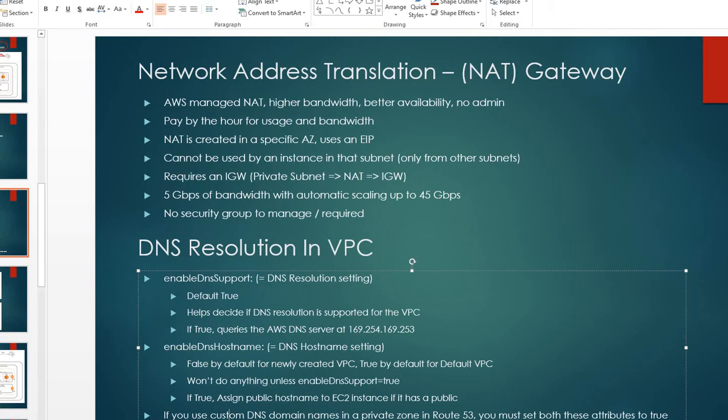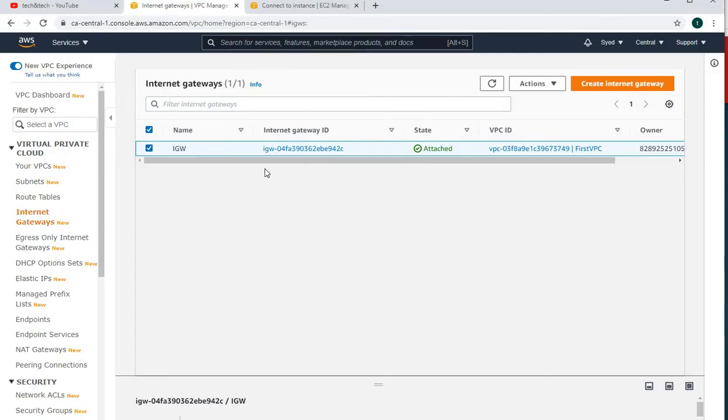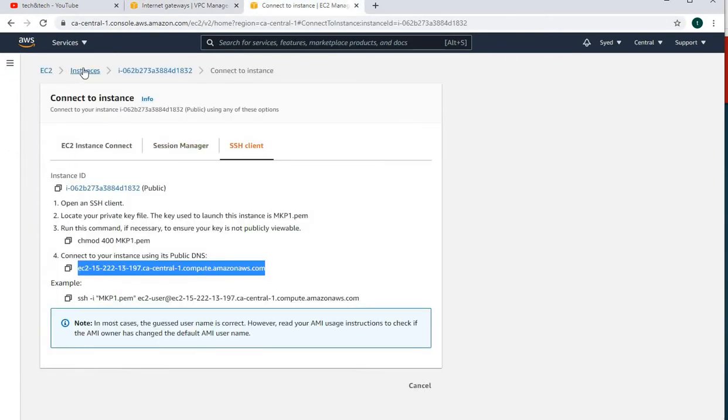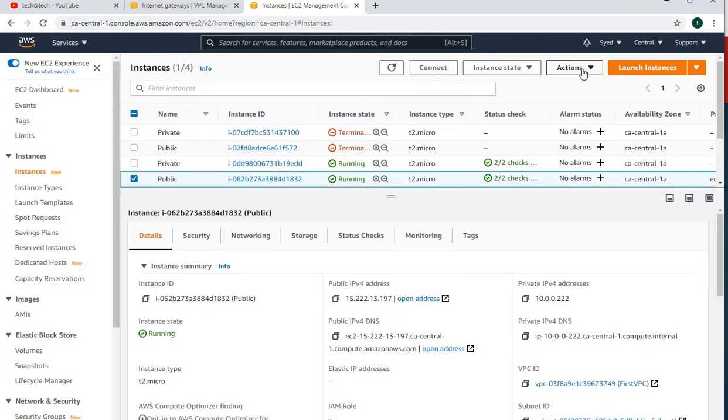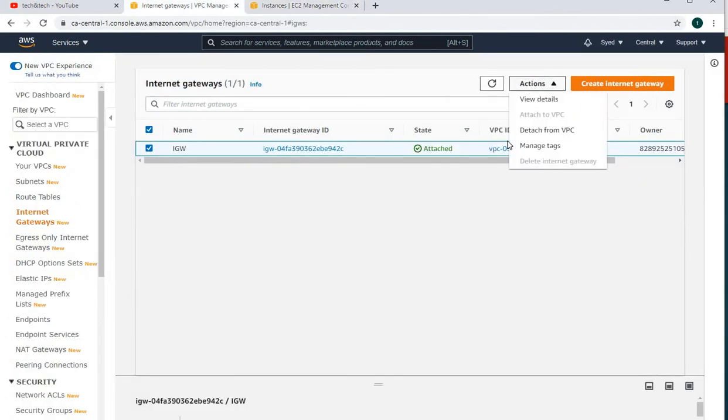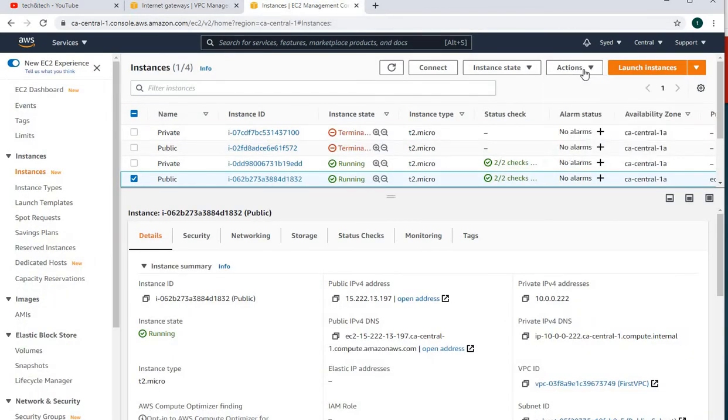So in this slide, we check the DNS resolution settings. I'm going to open the browser here, the EC2 instance, back to instances. So here is the VPC, EC2 instance, Actions.